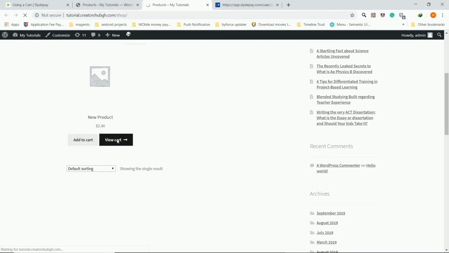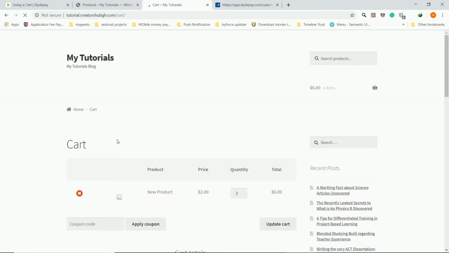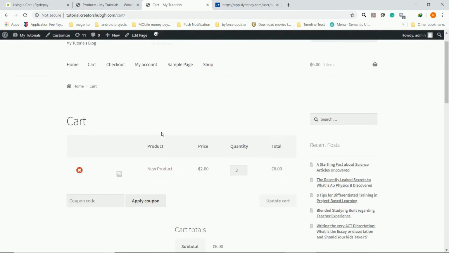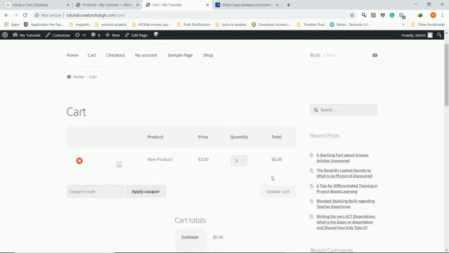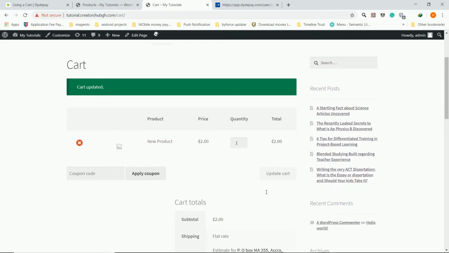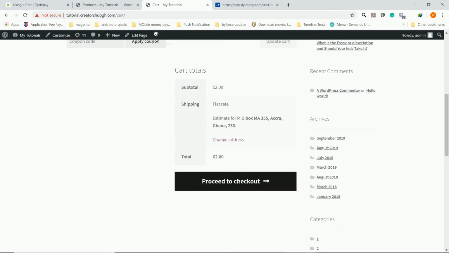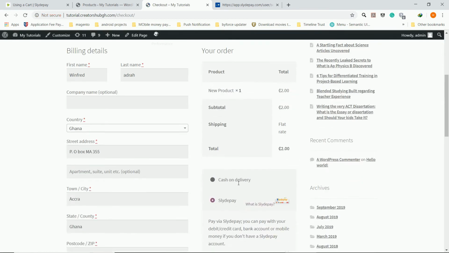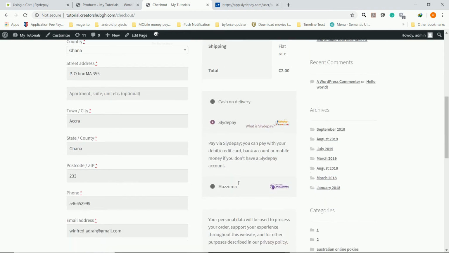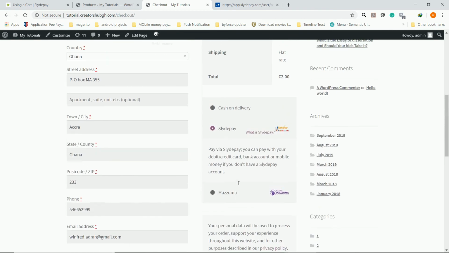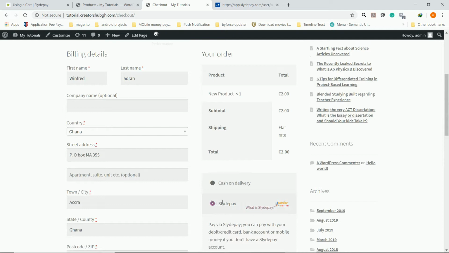Let's look at it. Okay, so this is my cart. I just added, oh, I just want to leave this guy. So let's proceed to checkout. Okay, so this is it. You can see that we have Slydepay as part of our payment options.